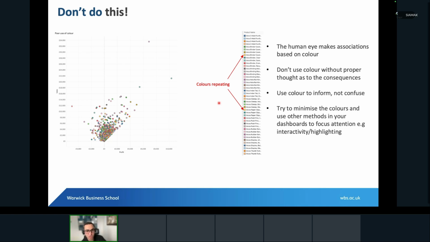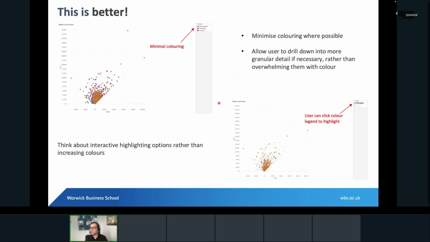Don't use color without proper thought as to the consequences, because as we said, it becomes cognitive load. Use color to inform, not confuse. So it is a bit of confusion. There is no point of having different colors for different product names. And try to minimize the colors, and use other methods in your dashboard to focus attention, like interactivity or highlighting. This one is better than this one.